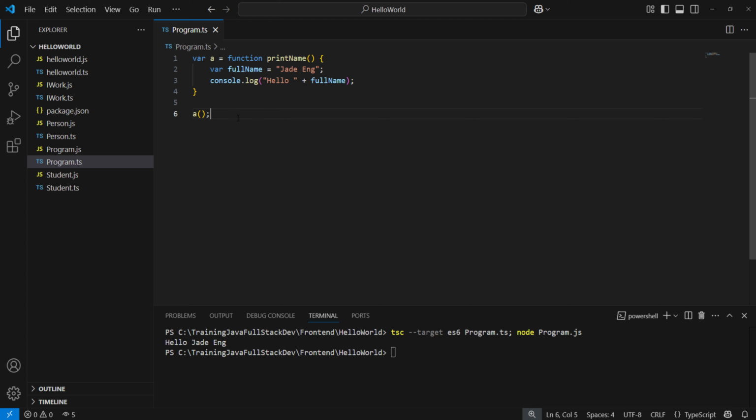Okay, now we move to the closure. So first I will talk to you about the definition of the closure. A closure is when a function is able to remember and access its lexical scope even when the function is executing outside its lexical scope. So let's create an example to see.